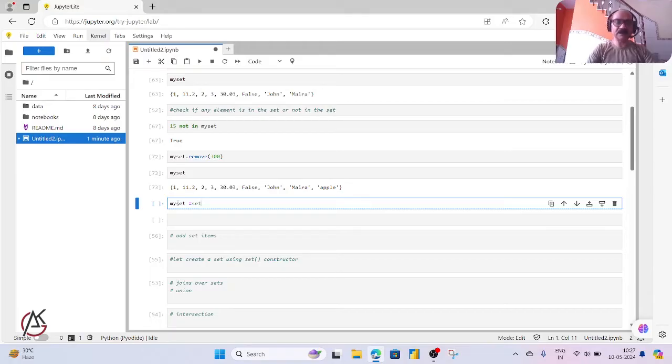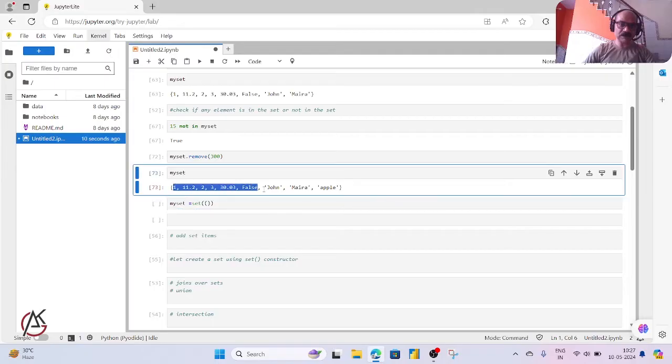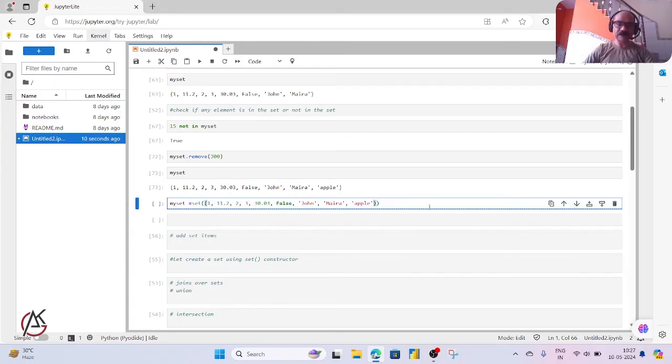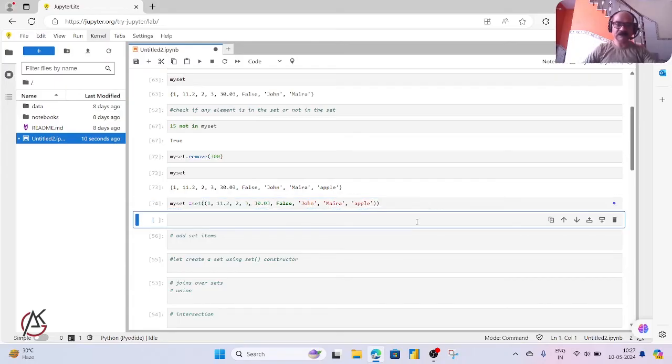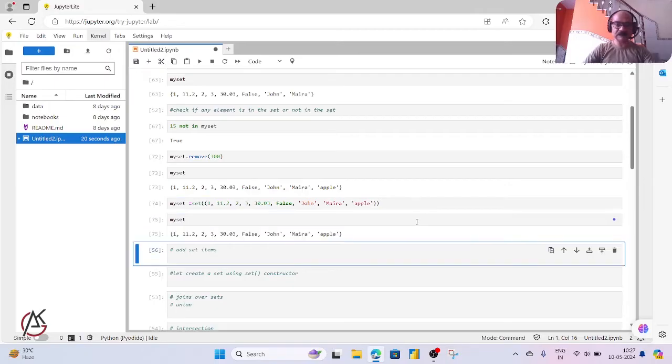I am not giving curly braces here, but in this case you have to give two parentheses. Within the two parentheses you have to define the items. Now I am going to copy the same thing and paste it here. Now check, my answer is this. That means we received no error, meaning using the set constructor you can also create a set.